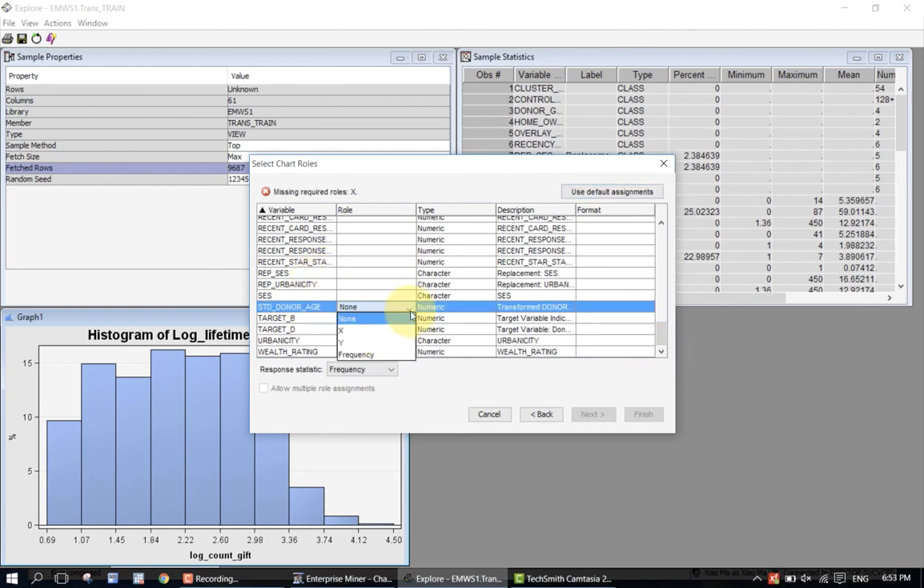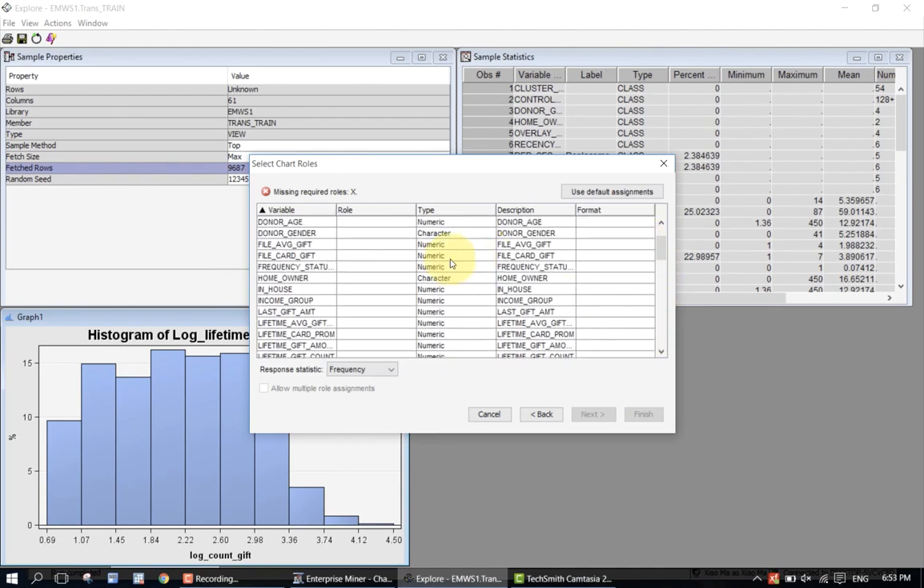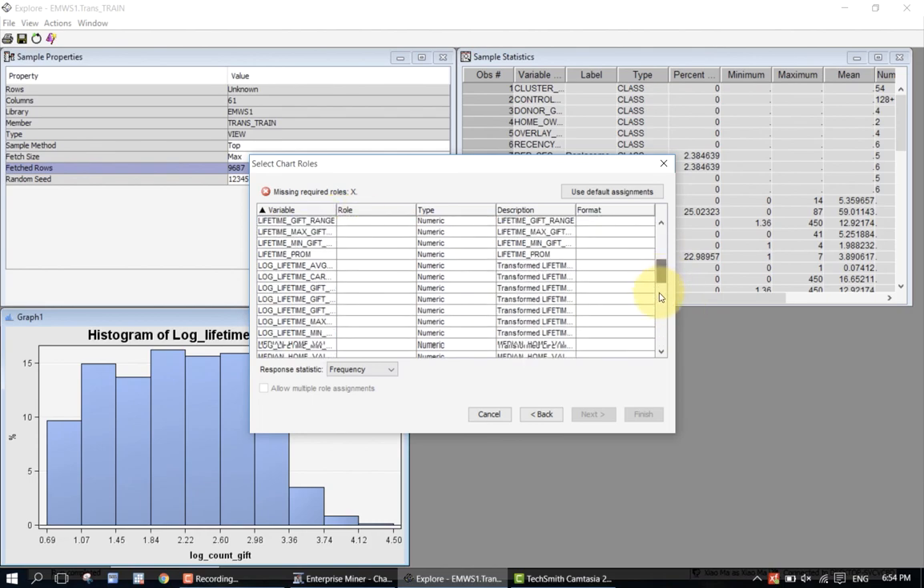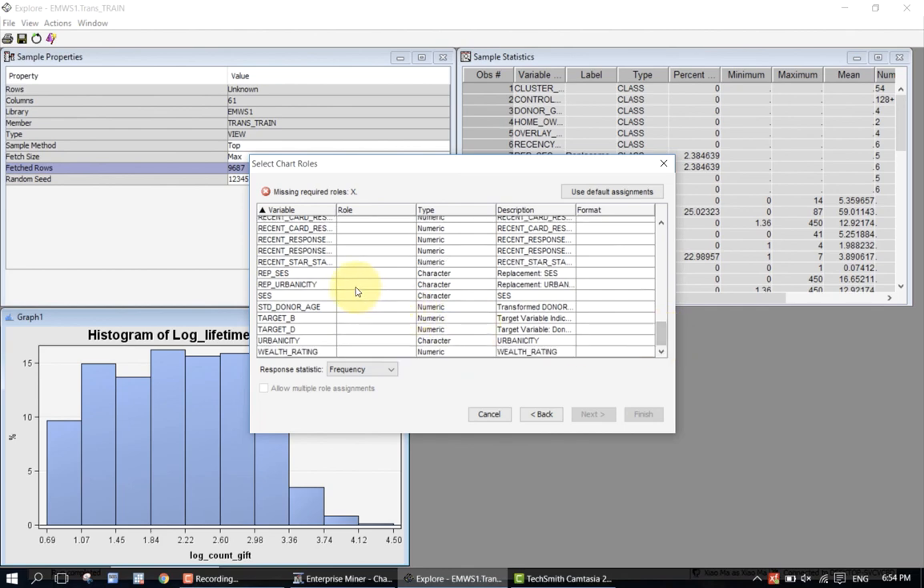Oh, by the way, I do see the original variable here. I do see the donor age. So later on, I can do the distribution of the other. So for donor age, select X. I will use frequency this time, but you'll see the difference.